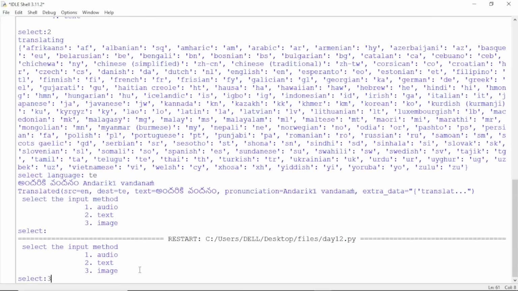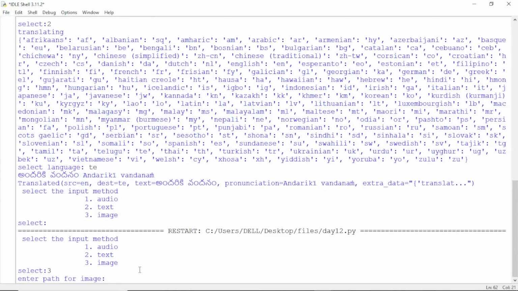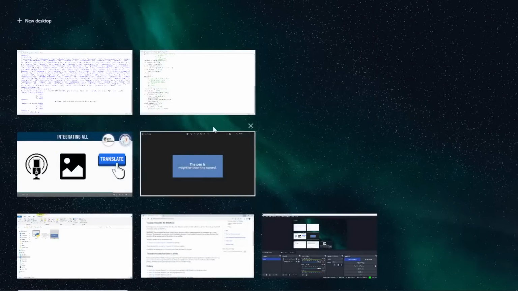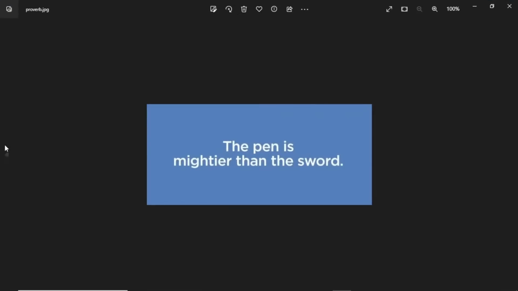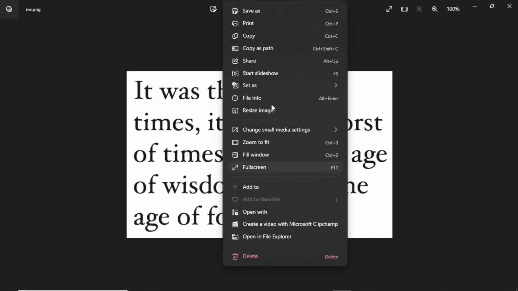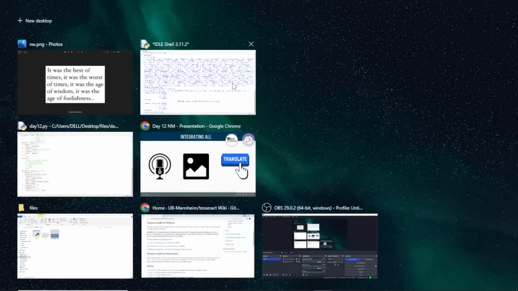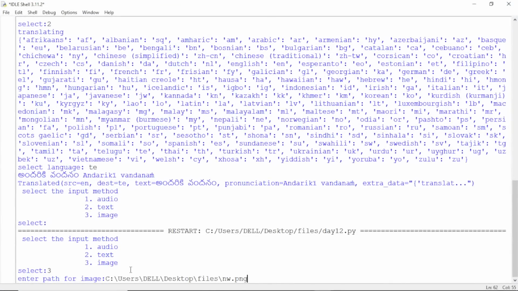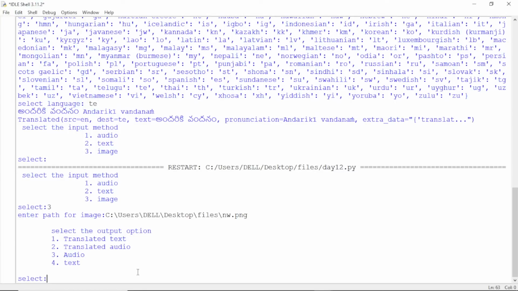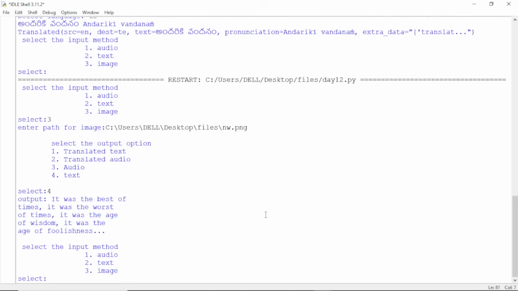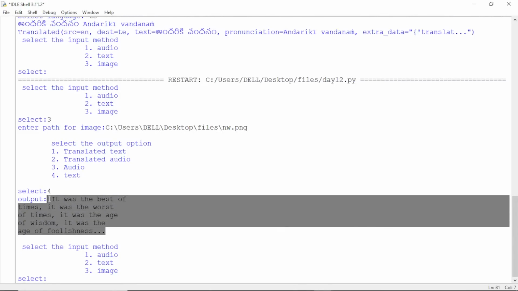Okay, let me go with image now. So I want to pass the path of this image. Okay, let me go and copy this path. Let me give some other image now. This image. Okay, copy as path. Let me pass this. Now it is going to ask me what option I need. Let me get the text alone. Okay, or can I get it in text 4? See here, the output, I got it here.